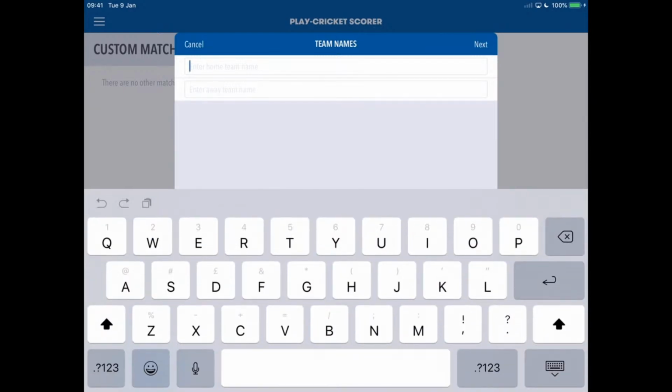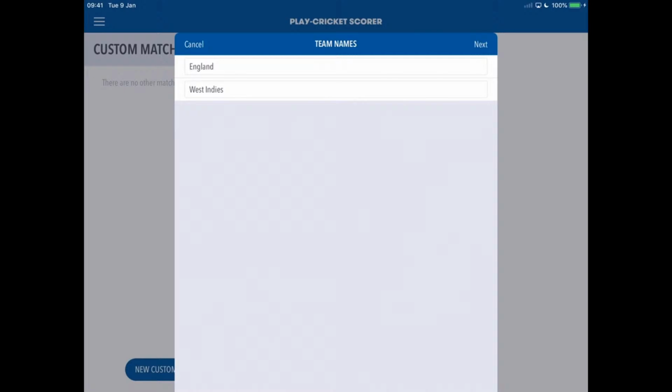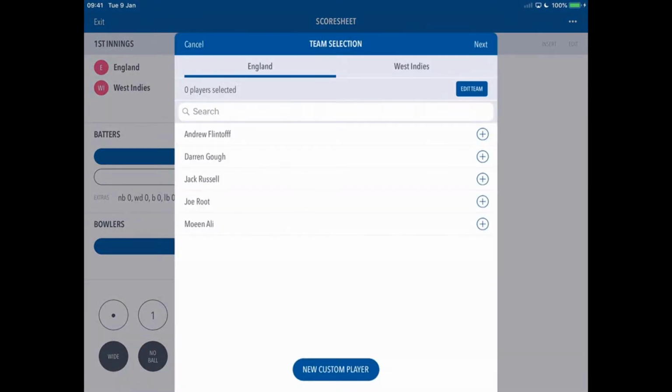So let's score the game that should be going on, but unfortunately is not because of the weather. So I'm going to create the teams England and West Indies. Feel free to give your two teams any names that you want. And then I'm going to touch next at the top. It gives me teams with no players selected. You'll see England is selected at the top because I named those first, so they're playing at home. And it says 0 players selected.